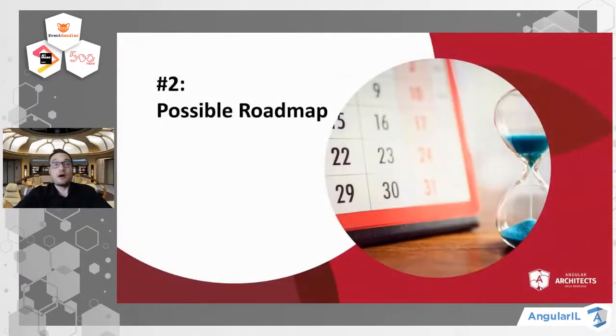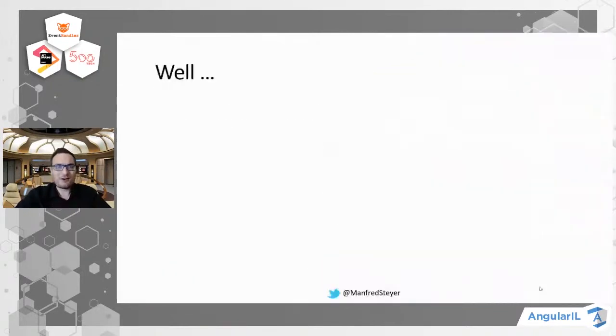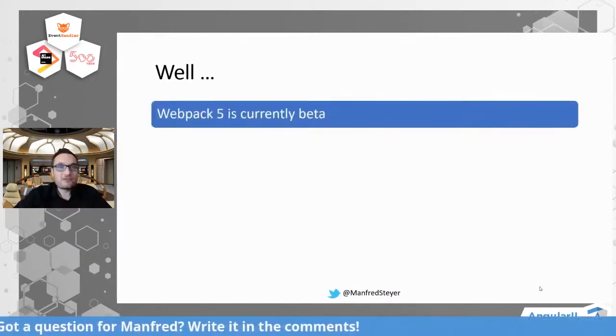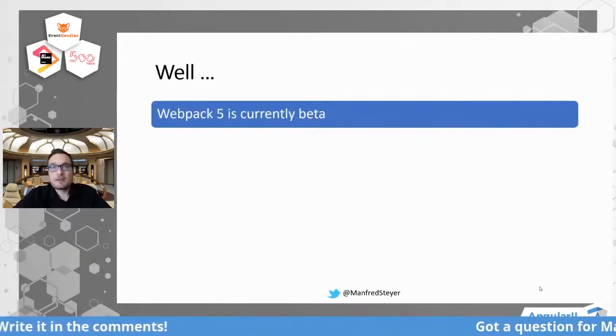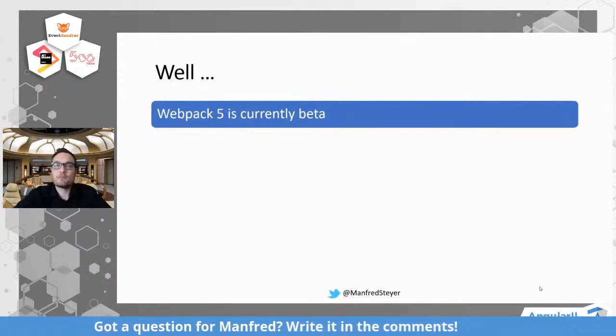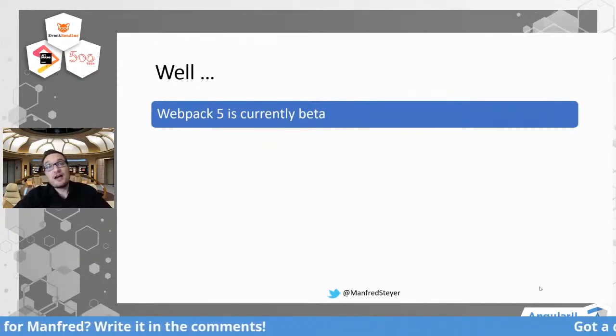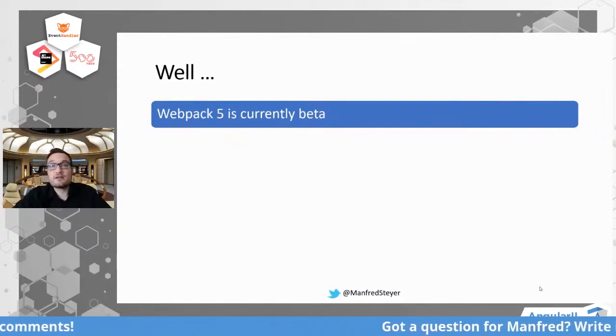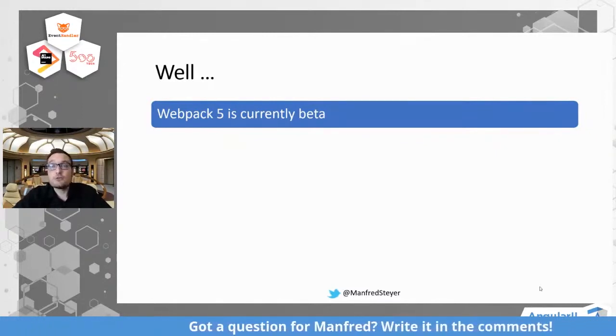Okay, so much about module federation. Perhaps you like this idea, like I do, and so you want to know when can I have it? And as a matter of fact, there is not an official roadmap, but let me tell you some facts we can use to estimate a roadmap. The thing is, Webpack 5 is currently in beta. And rumor says it will come out in late summer, perhaps in early fall. If this is the case, it comes early enough to be incorporated into the next CLI version, into CLI 11.